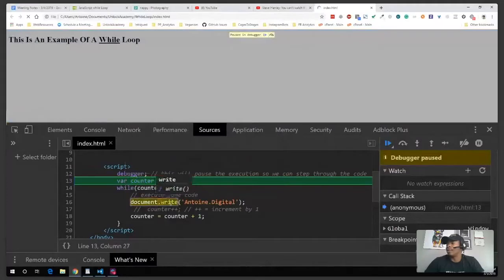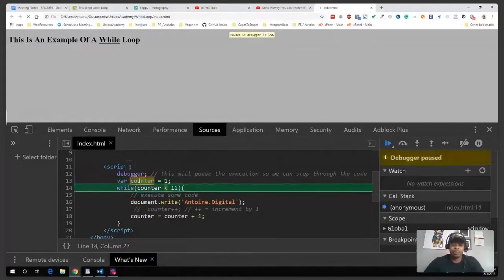Okay. So this is a while loop. I'm going to do step over again, and now you're going to see counter has a value. Counter is now equal to 1. Pretty cool. So now we know counter is equal to 1 because it executed that line. This initialization, it happened.